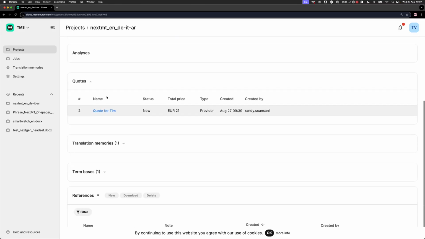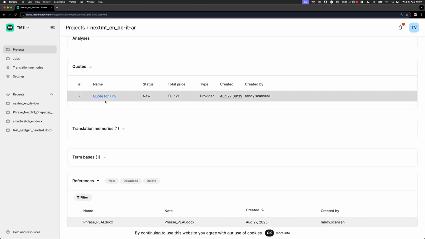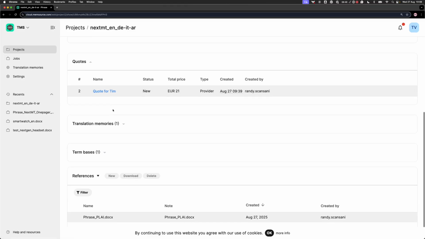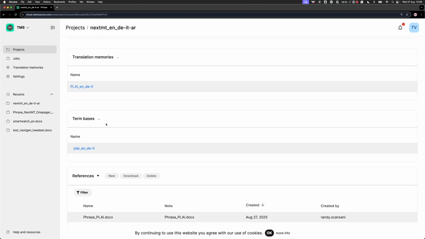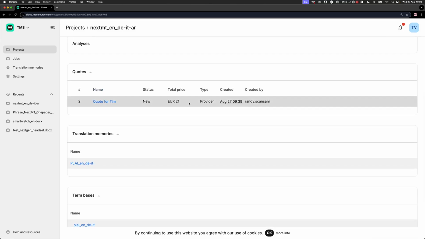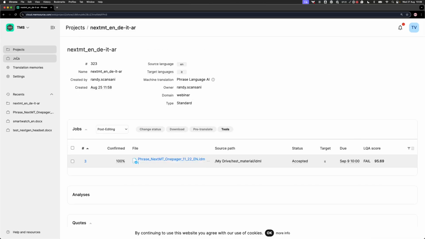We can also access the quote. So usually there should be a quote for us, right? In this case, there's a quote for a minimum price. And we can see the list of translation memories, the list of term bases that are attached to the project. Interestingly, there can also be reference files attached to the project that you can download and look at. So when project managers attach reference files to a project, it's usually material that is useful for you as a linguist to consult in order to perhaps better understand the context for your translation.